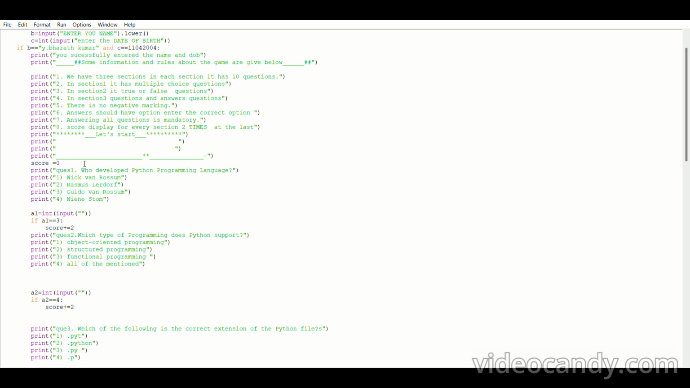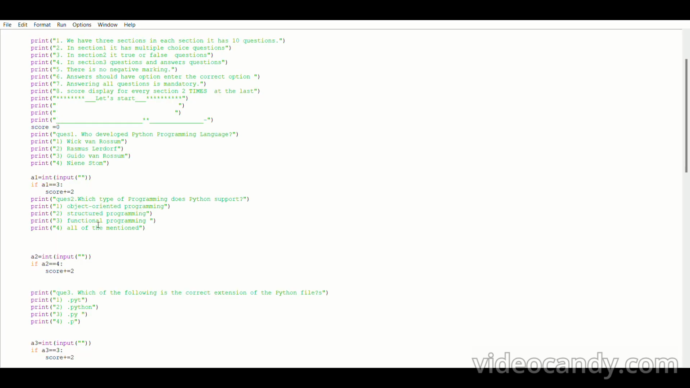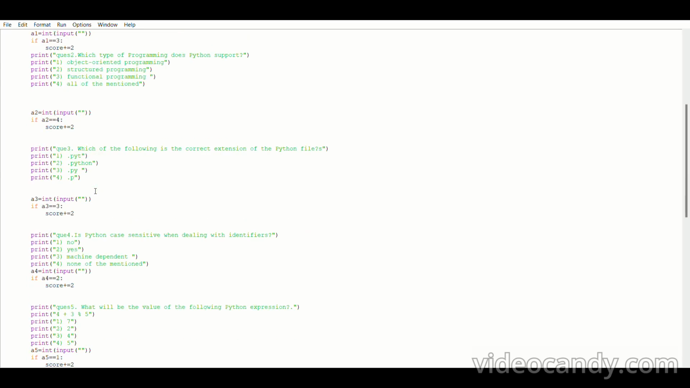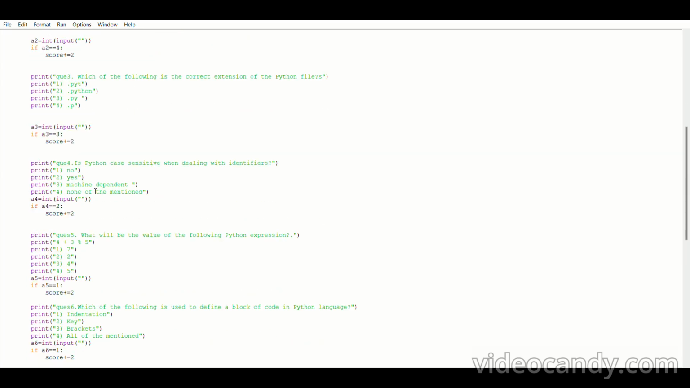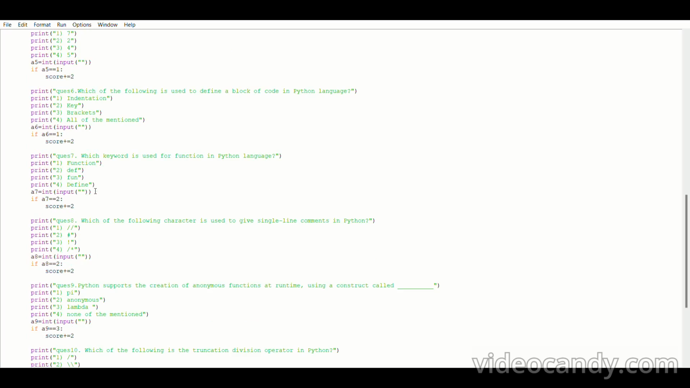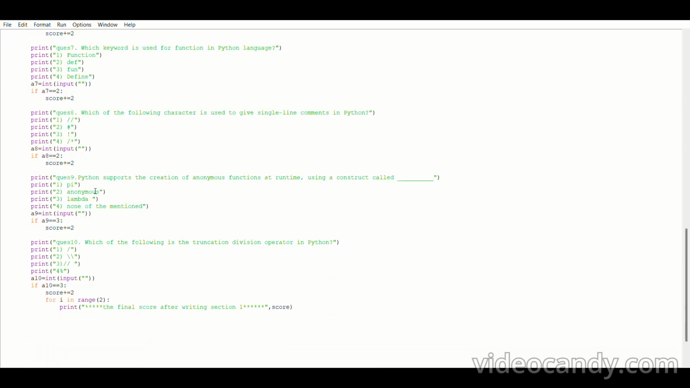First we need to initialize score as 0. Here the score will be updating because I am incrementing the score by 2. Here we observe that in question number 2 and question number 3 I am going to increment the score. At last, after writing the quiz exam, the final score will be displayed. I want to display the score 2 times, that's why I use the for loop here. So the score will be displayed 2 times here.